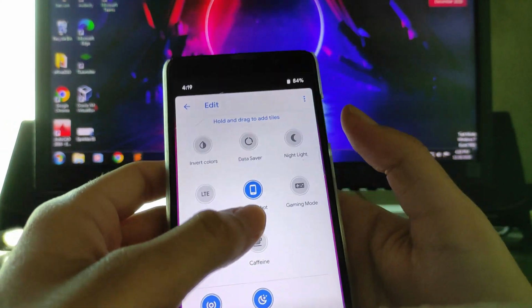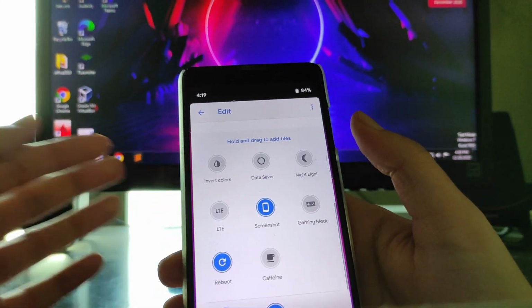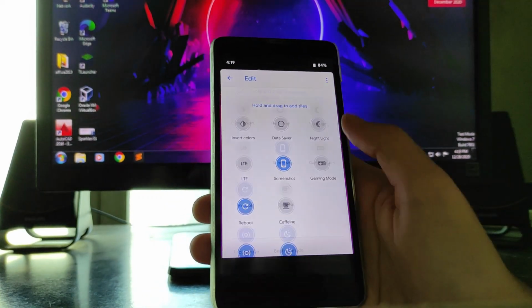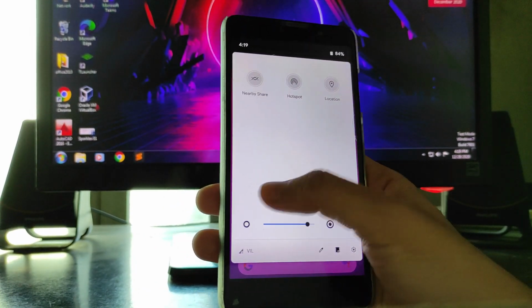You get to see the screenshot option. No screen recorder is available here, so that is a bit of a drawback, that the screen recorder is not available.